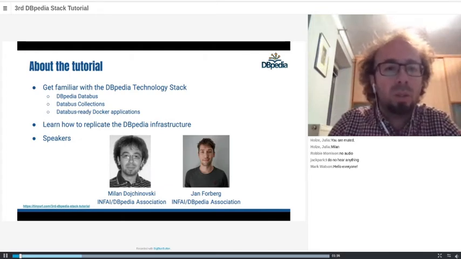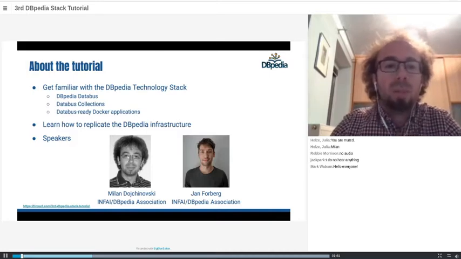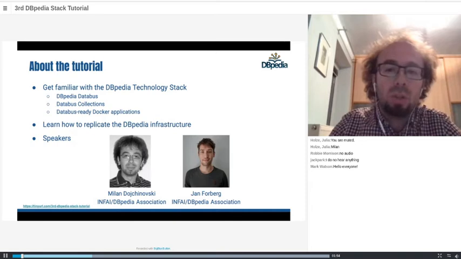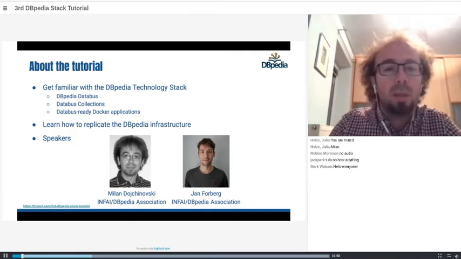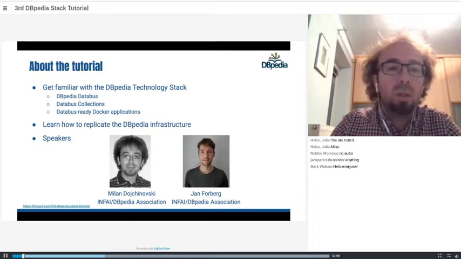The first one is to get you familiar with the DBpedia technology stack, and in particular with the DBpedia Databus Platform and the Databus Collections technology. The last topic is on replication of the DBpedia infrastructure. So during the tutorial, Jan will explain how you can replicate this technology and how you can use the technology to build Docker applications.